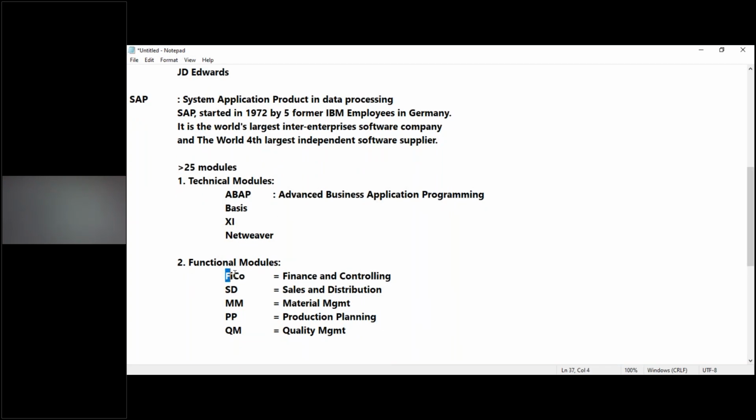FICO is mandatory, ABAP is mandatory, and Basis is mandatory. Next we have SD, which depends upon the company nature. Goods-oriented companies will work with SD, but if it is service-oriented, then FICO and ABAP are the mandatory modules that have to be implemented in a company.